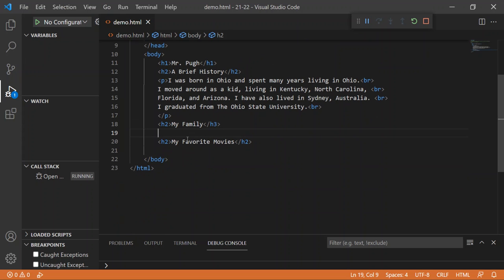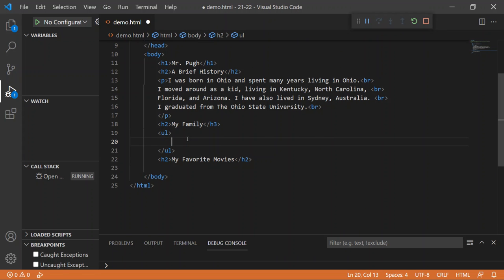Under this heading, my family, I'm going to go ahead and give ourselves an unordered list. So I'll start with UL, create that container element, and inside of that container are going to be LIs for list items. So UL stands for unordered list, LI stands for list item. So I'll use an LI for each thing that's going to go in here. So the first thing we'll put in here, we'll put in Jiali, which is my wife's name.